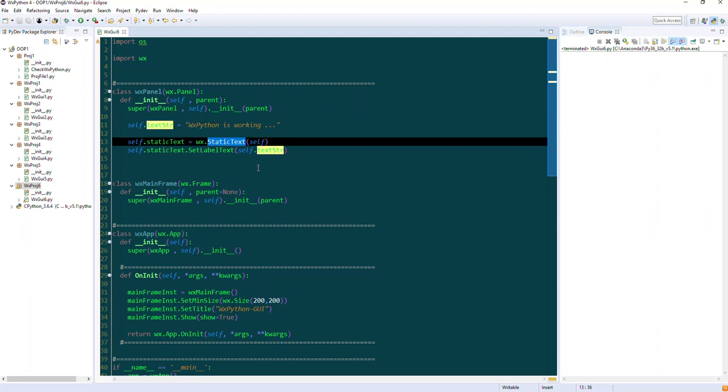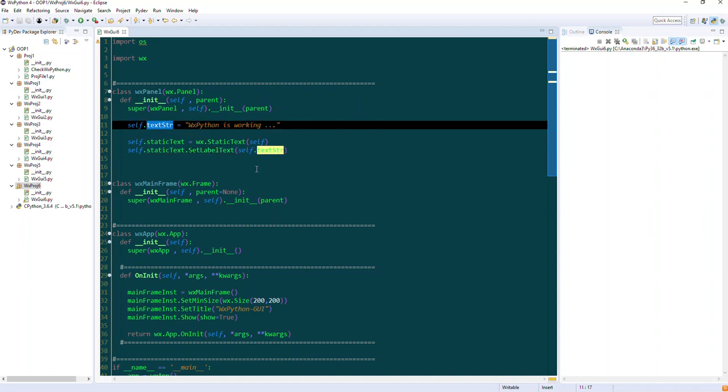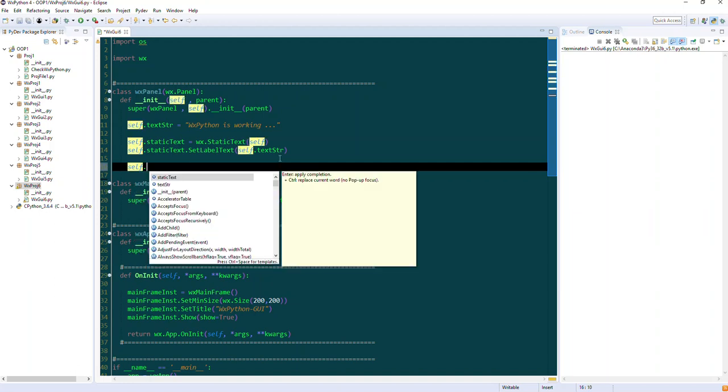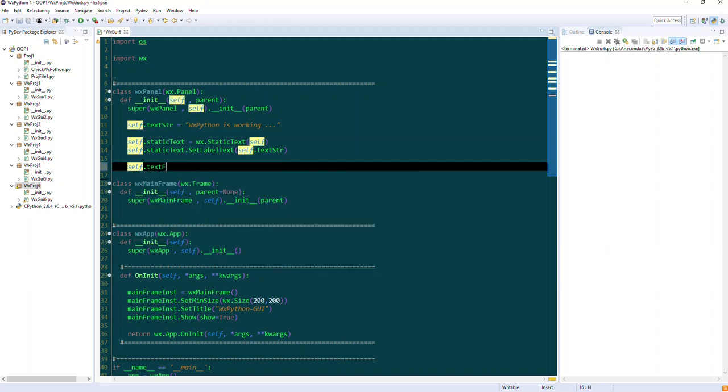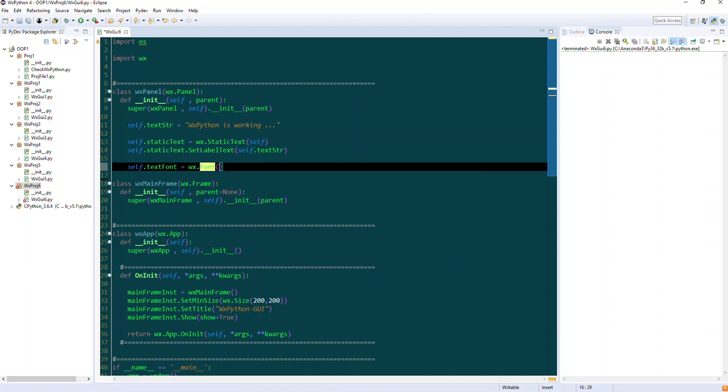So we created a static text object, and we provided the label text, which is the text string that needs to be displayed. Next we have to select what type of font we want. So we create a text font object, wx.Font, and we have to give the parent, called self.